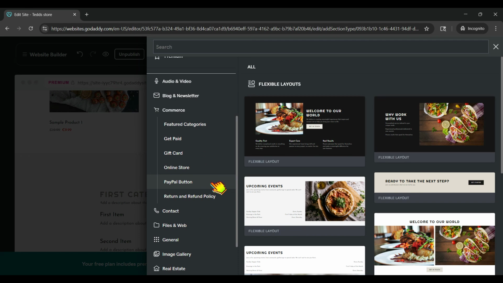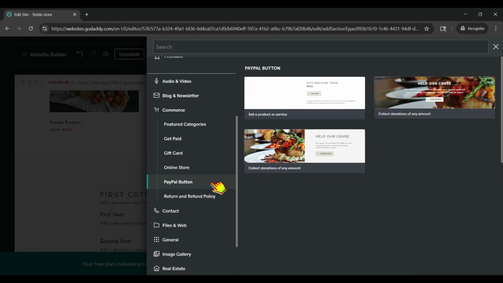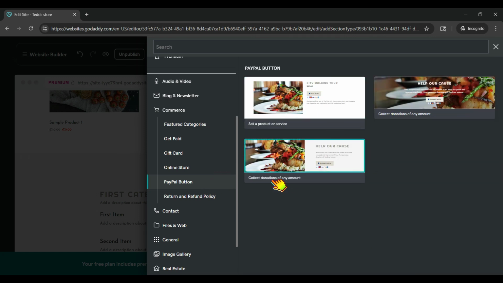After clicking Add section, look at the panel on the right-hand side. You'll see different section categories available inside GoDaddy's website builder. Click on the Commerce category, or if you see a search bar, you can use that to find the right option faster. In the Commerce section, select PayPal button. This is the feature that lets you connect a PayPal payment option directly to your website.